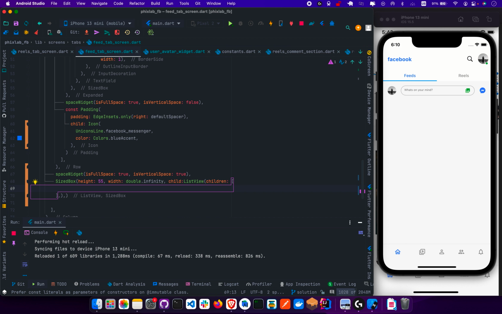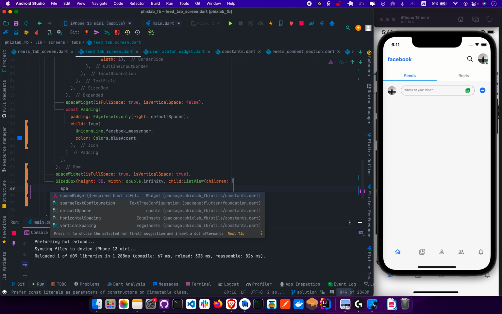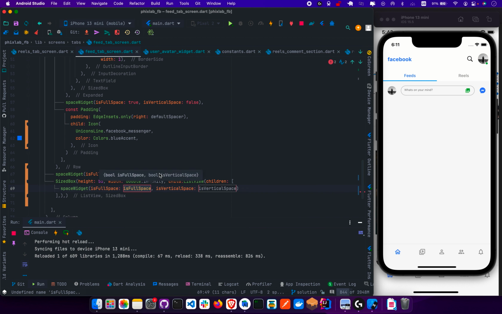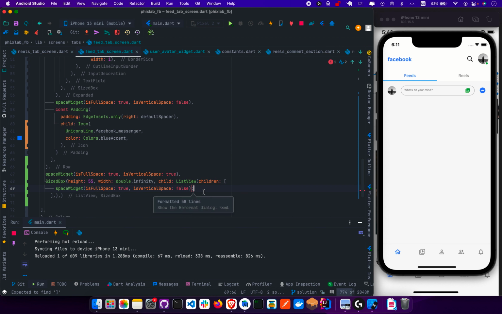So inside the children, let's put another spacer here just to have an initial space from the left. We're going to make this one true as well, but this time around vertical is going to be false, because we're actually spacing the horizontal direction, right?